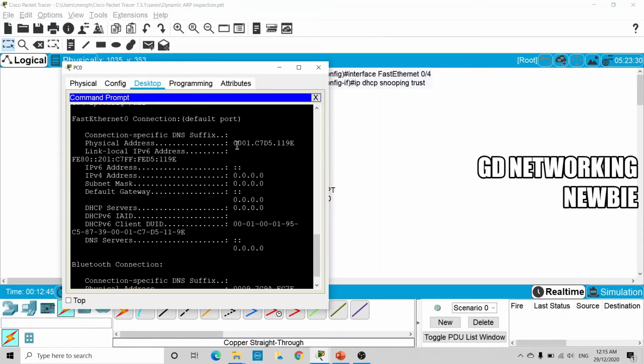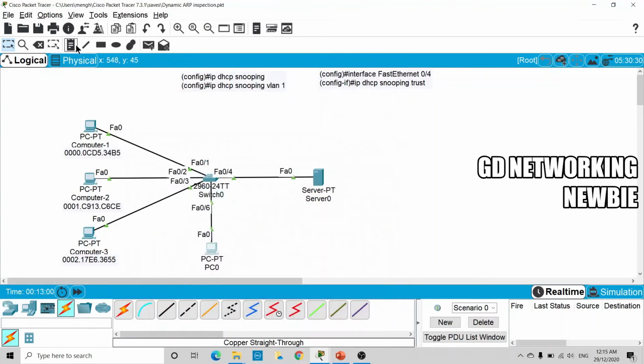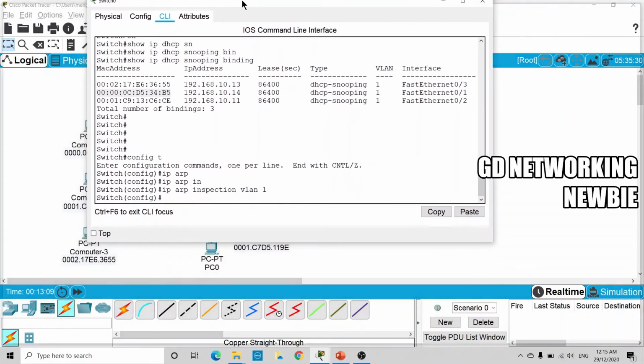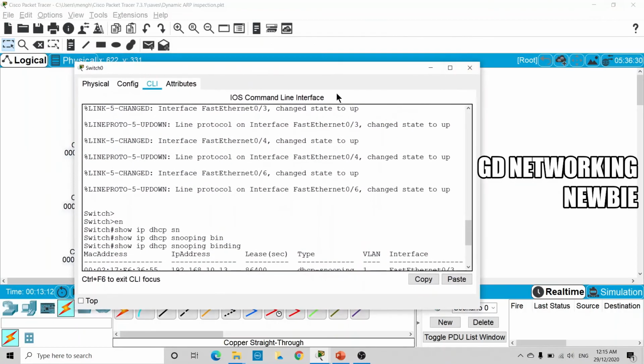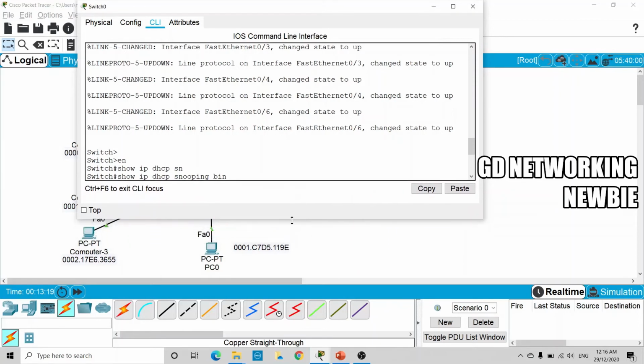We can confirm it with this command, and you can see this is the physical address. For verification, if we just copy this physical address and paste it here, you can see this is the MAC address. And now if we compare this entry with the binding table, the binding table says that this is a different MAC address.